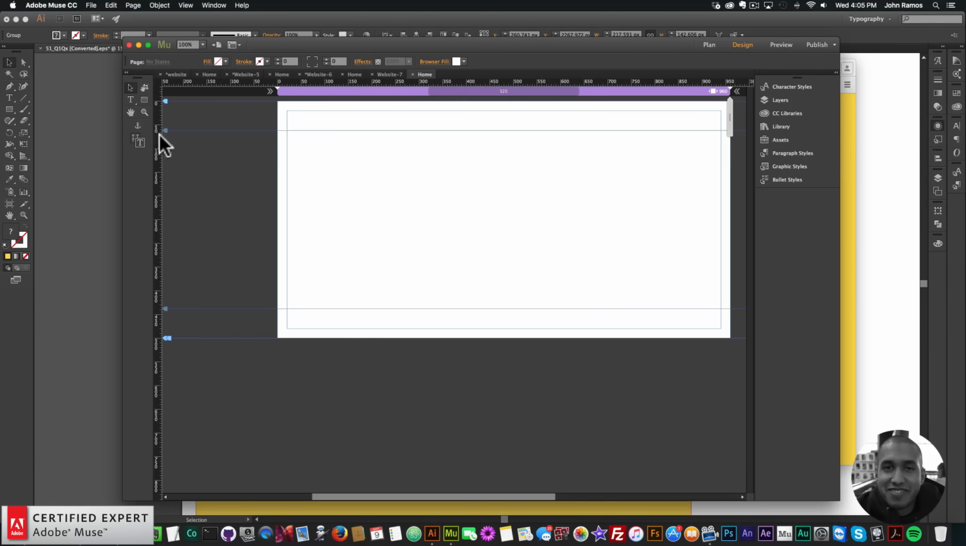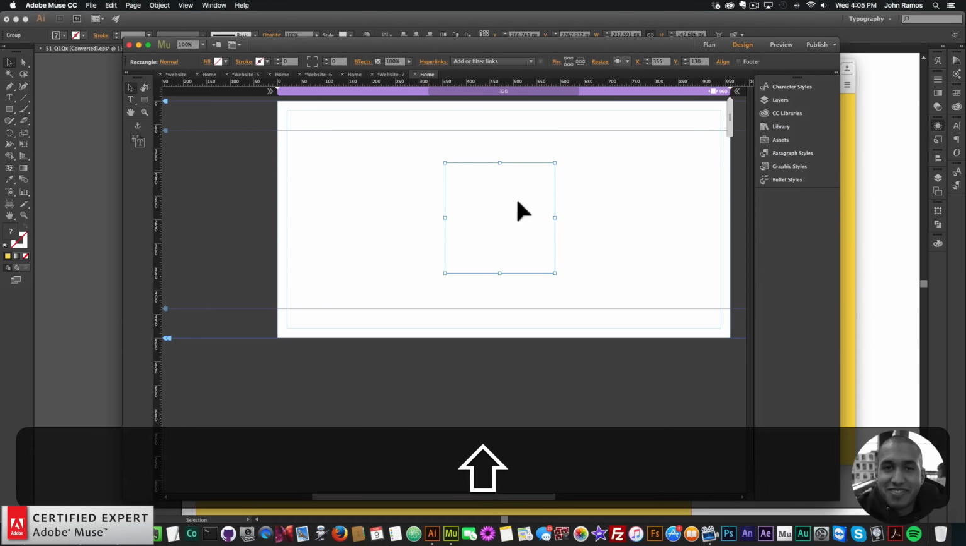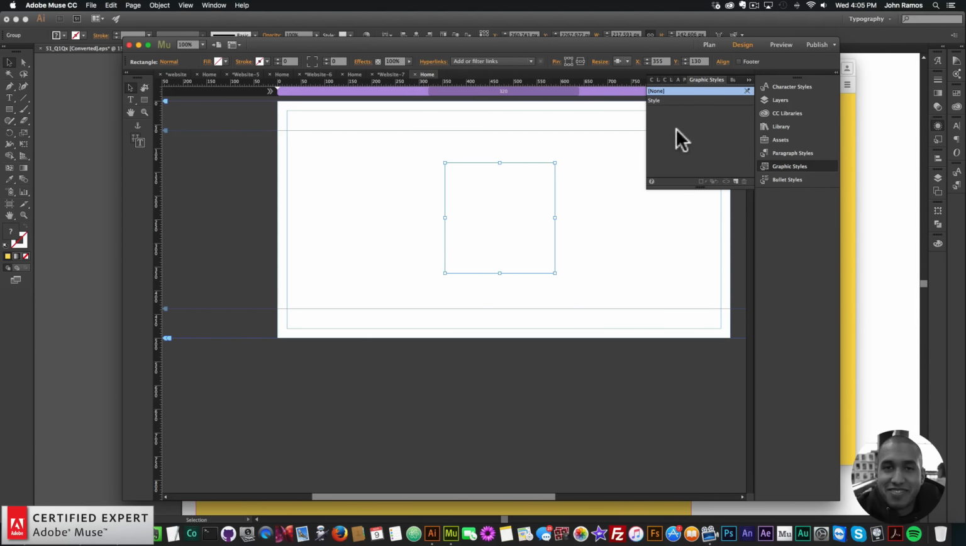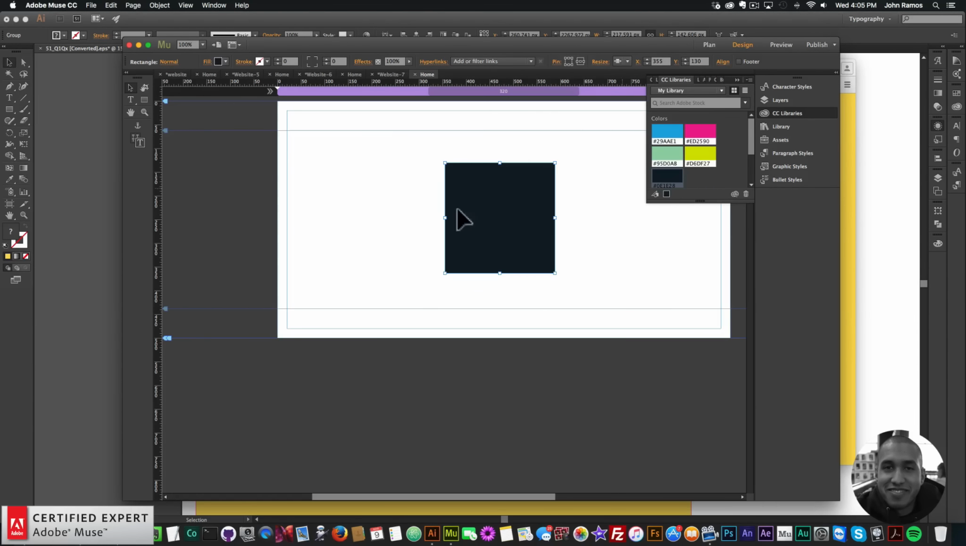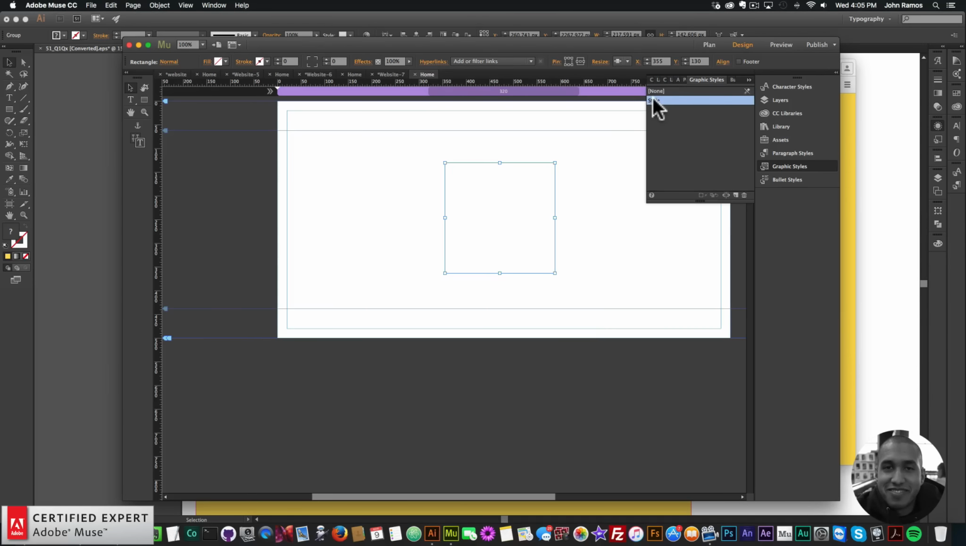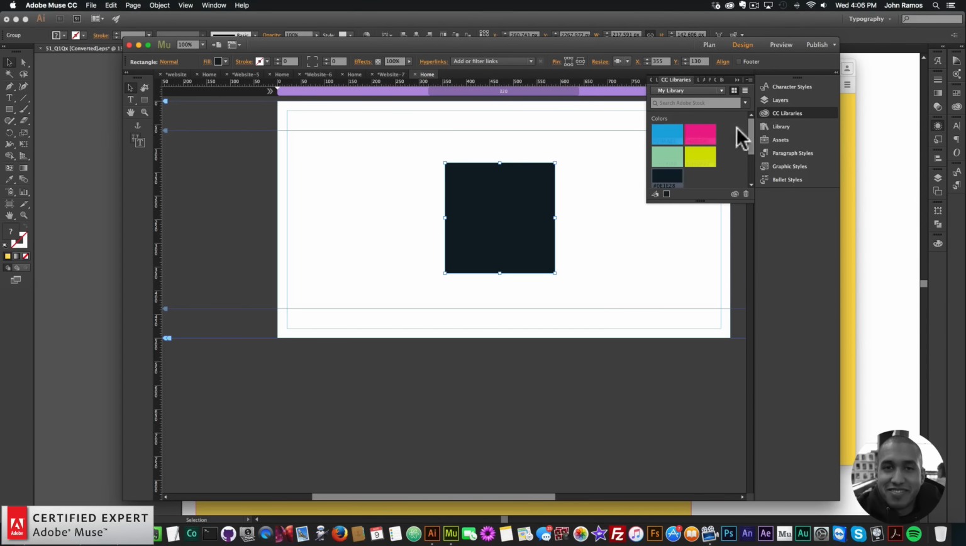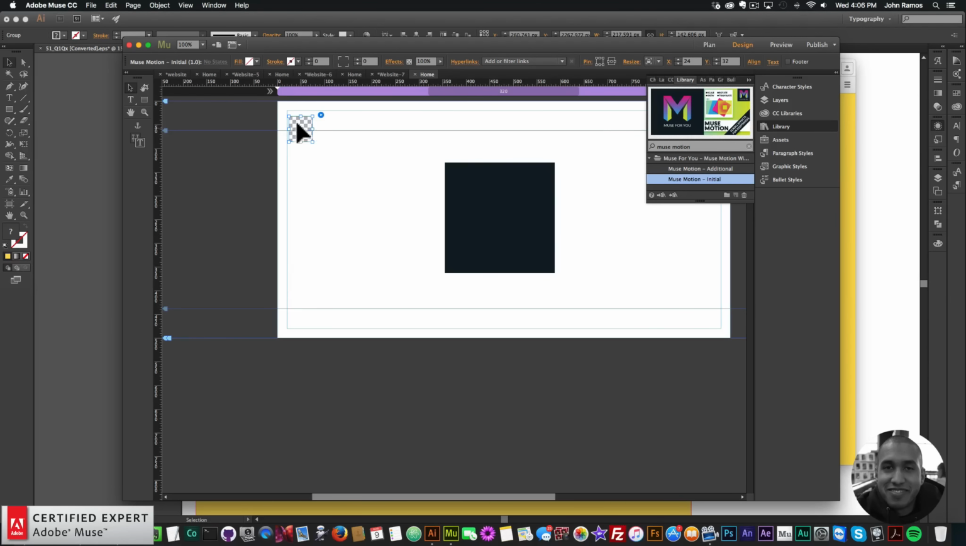I just want to show the transform origin a little bit more too. So I'll just create a square, let me give it some color. Go to my CC libraries. Let's give it this dark blue color. Graphic styles, and let's remove that there. Back in the CC libraries here, there we go. And I'll go to graphic styles, new style, motion 1, and I'll go to my library panel, and again I'll type in Muse Motion initial right in here, and great.